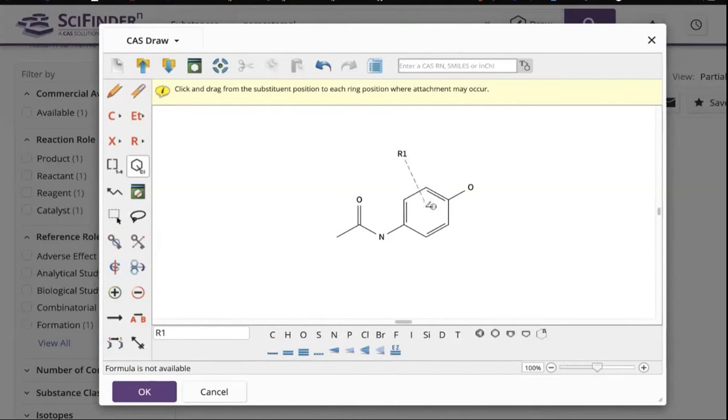So say if I don't care where it is on the ring, I can just drag from the atom back into the carbon where I want it to be. So say right now, what I'm telling SciFinder-n is I just want it on the ring, and I don't really care where it is. So that's one useful way that you can modify your search.